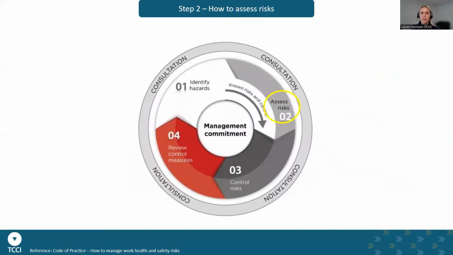So then we go into step 2. Step 1 was identifying the hazards. Now we're on to step 2, assess the risk. So how to assess the hazard and the likelihood of this happening is basically what we're doing. A risk assessment can help you as a PCBU or officer, as a worker or anybody, to determine the severity, the likelihood, and what the likely outcomes are.